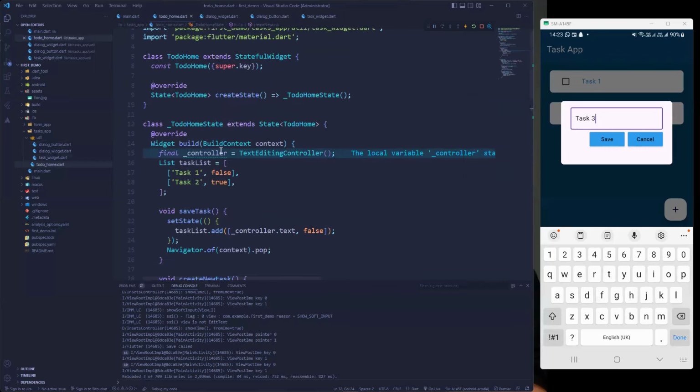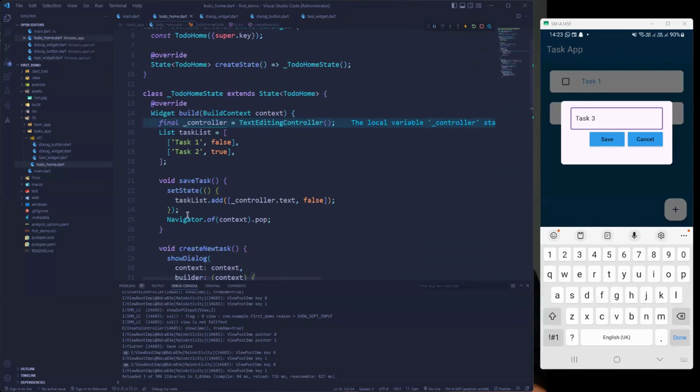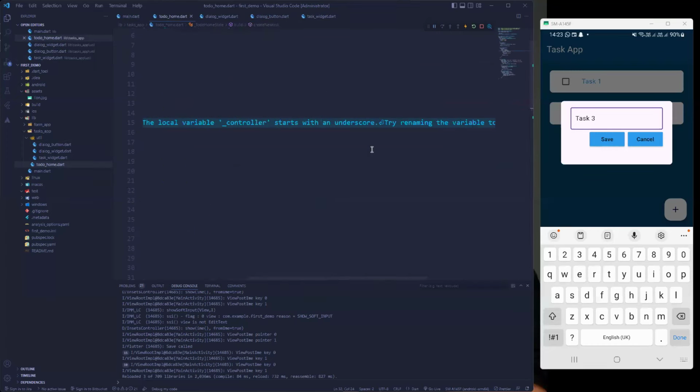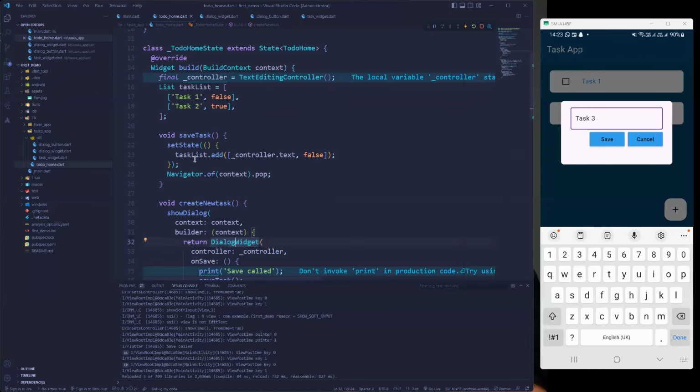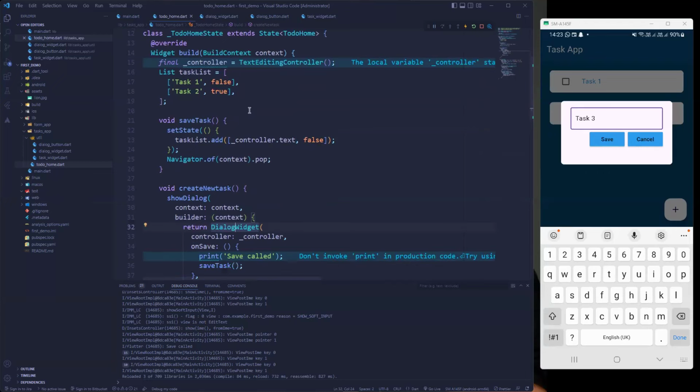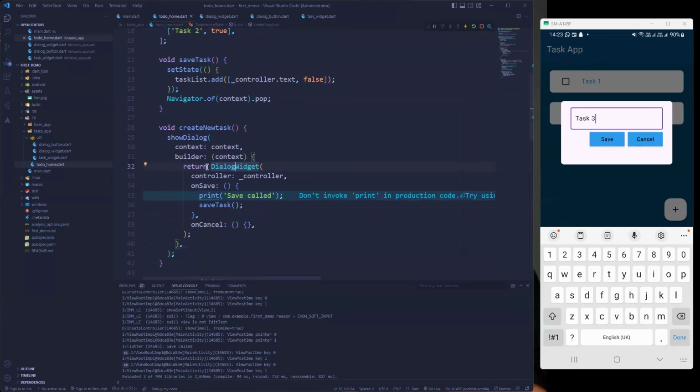So let's start from this state. Okay, set state, task list. Okay, this saves a task, which is just task list.add. Okay, so let's try this again.